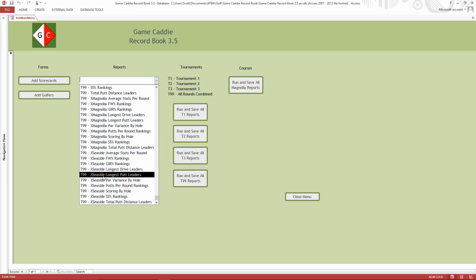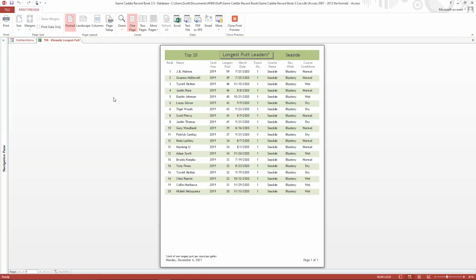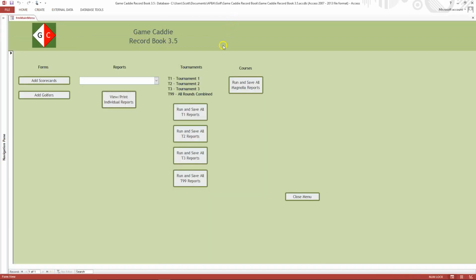So if we click on the Seaside longest putt leaders and then click on view print individual reports, we get that report generated fairly quickly. It's a top 20 list in this case of the longest putt leaders at Seaside for the rounds that I've played and that are in my database. So we'll close this out.